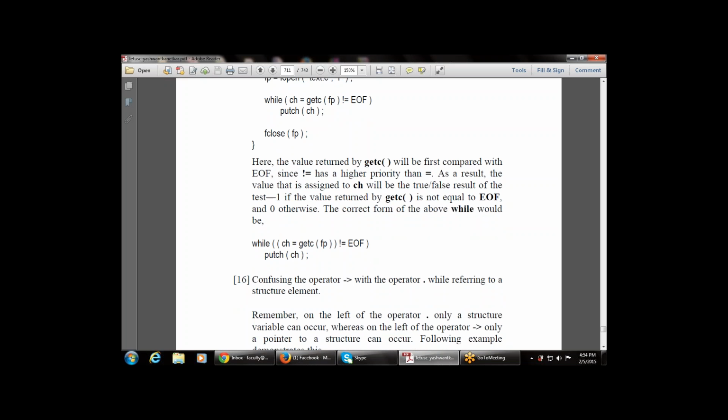Then the next category of confusion or bug is confusing the arrow operator with the dot operator while referencing a structure element. As I told you when we studied structures, there are two types of operators: one is arrow, one is dot. The arrow operator is used in case of pointer values, so if there is a pointer, we have to use the arrow operator. And the dot operator is used whenever we simply have to access the structure element.